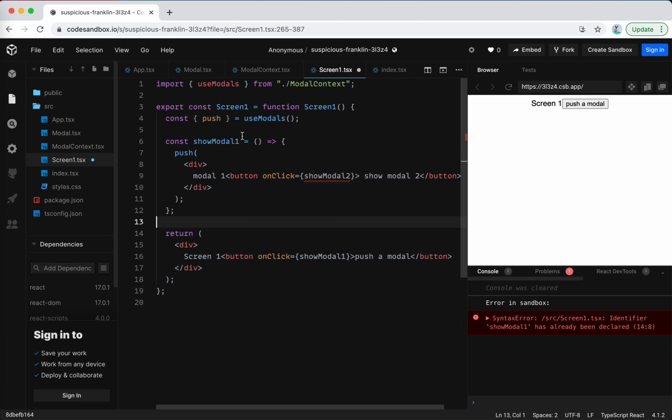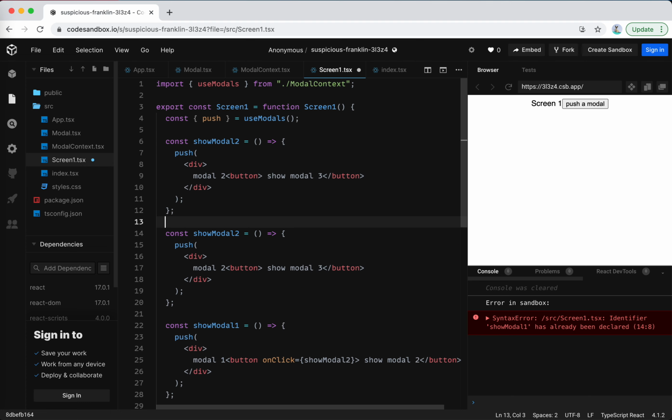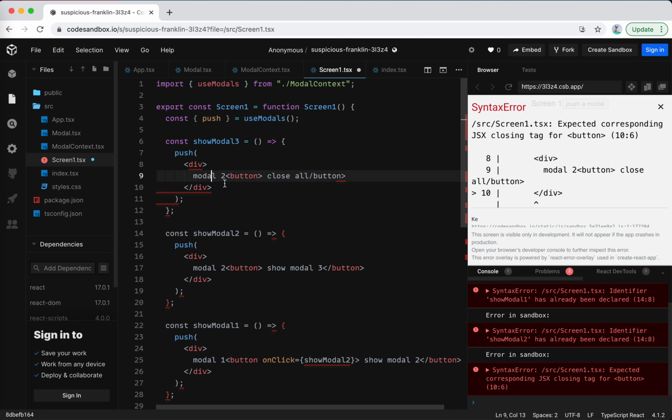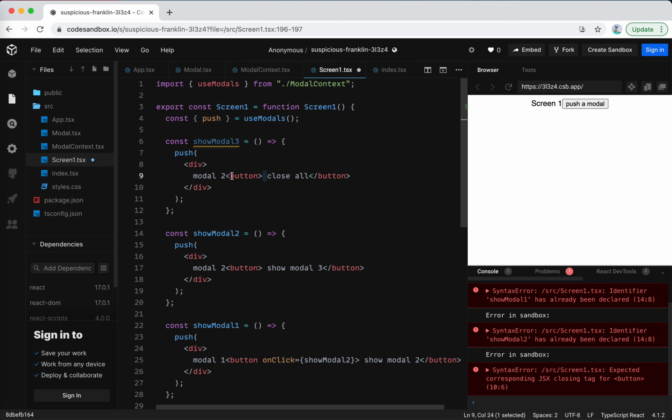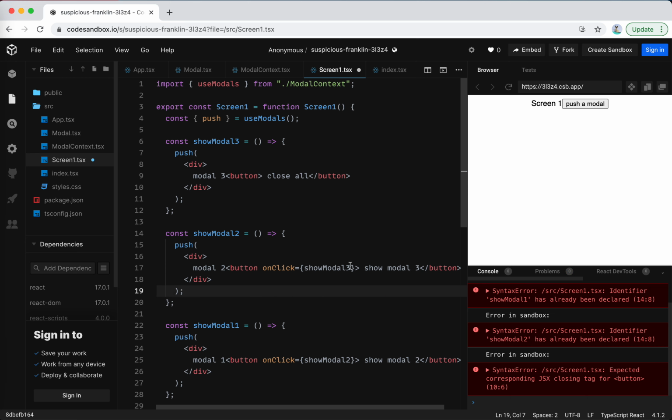Okay, move it here. Show model 1, show model 2, and here show model 1, show model 2, show model 3. This is 2, and we copied this here. 3. I will close all. Okay, now model 3. This is show model 3. Here, on click, show model 3.